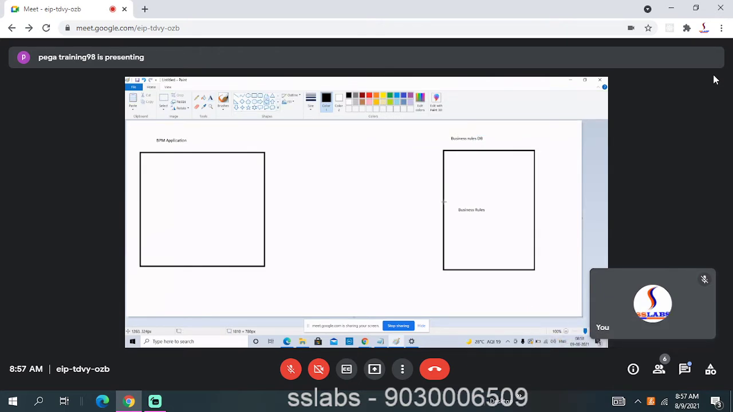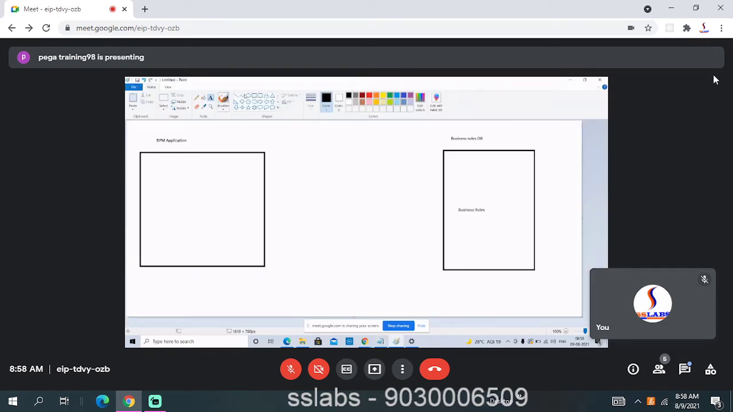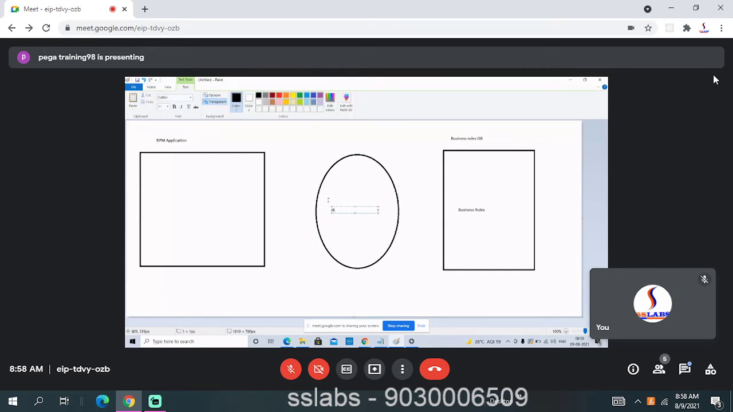How do you think the details are coming here? That is nothing but because of the business rule engine. That's a middleware component. Here, let me take this. This is nothing but your business rule engine. I'll just put it as BRE.